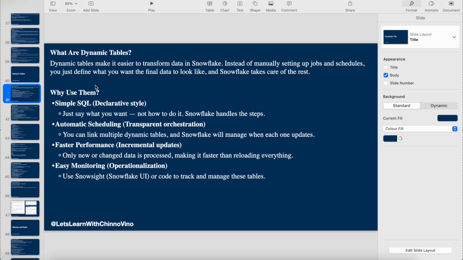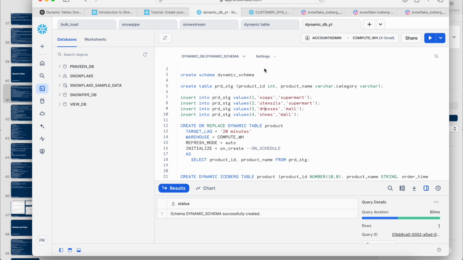That's what makes it dynamic. Dynamic tables make it easier to transform the data in Snowflake. Instead of manually setting up the jobs and schedules, you just define what you want. We don't need to bother about scheduling the jobs. That's the major purpose of dynamic tables. If you go and look at the example, we'll get a very clear picture.